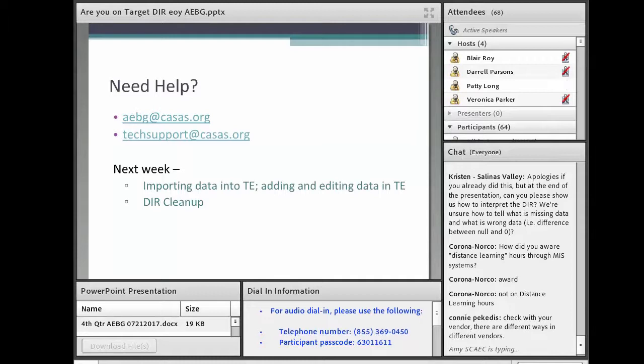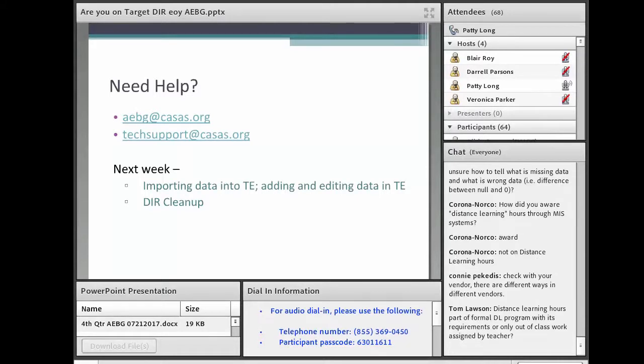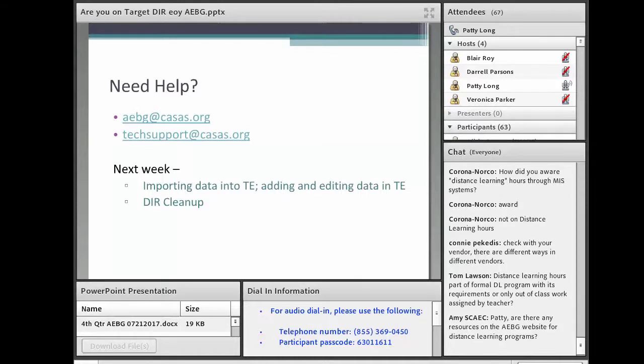Oh, I guess we are going to have time to do some stuff. Again, if you need any help, contact aebg@casas.org or tech support at casas.org. Next Wednesday, Laurel is going to be here, and all of you know him. He's going to be talking about importing data into TE, so those of you who had questions about which files go in will get answers, and about adding and editing data within TOPS Enterprise. And then a DIR cleanup for next week. I know that doesn't give you a lot of time, I'm sorry. I was given Friday.